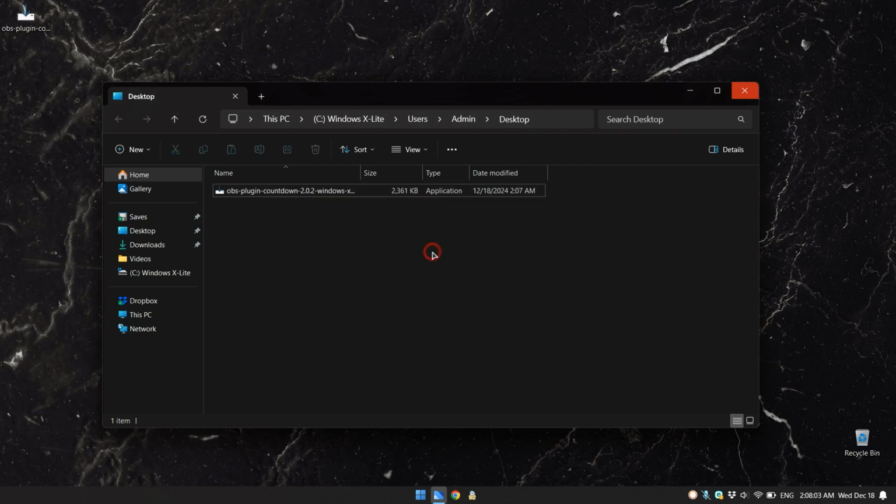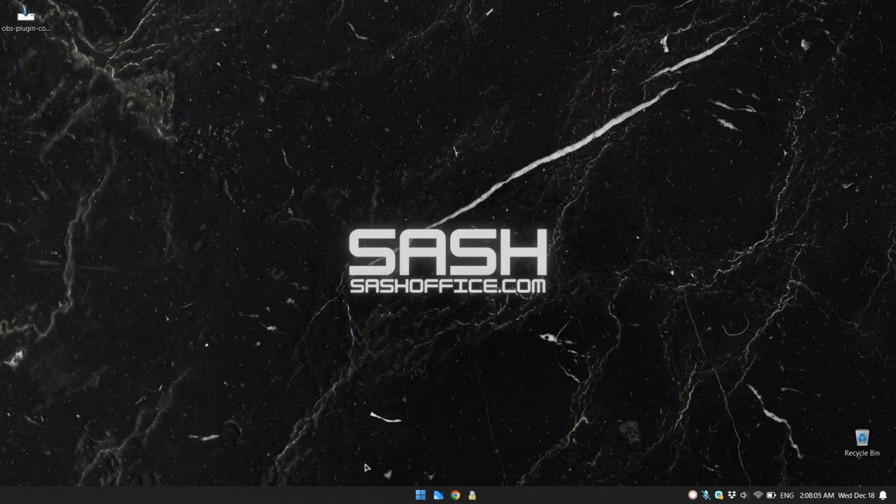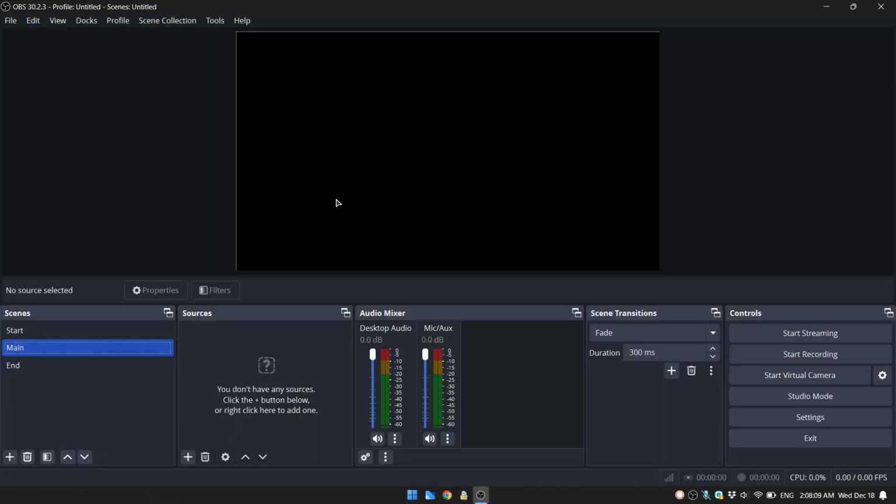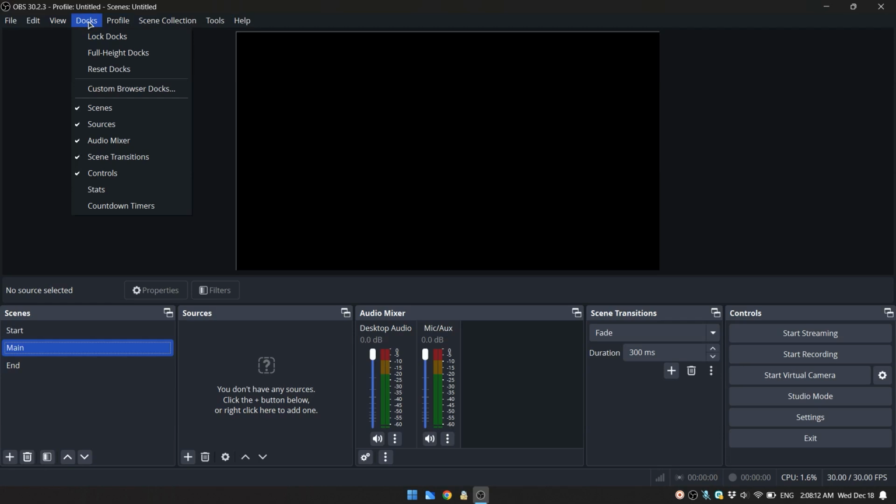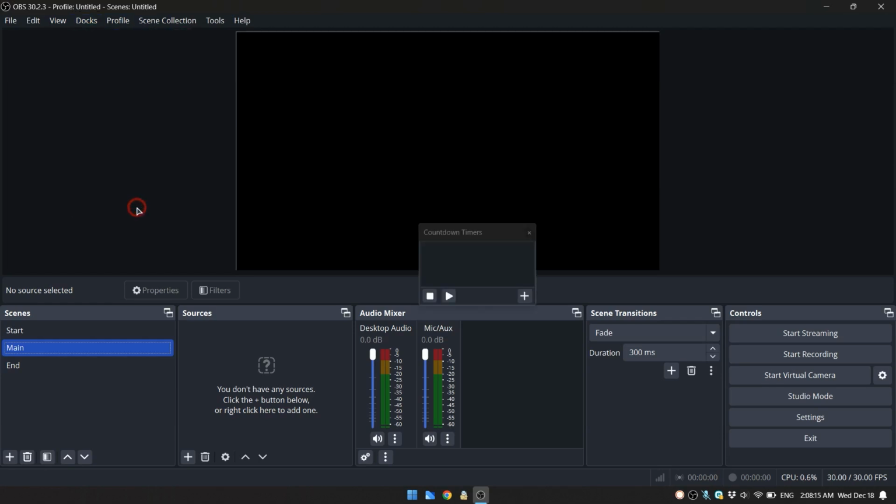Once the plugin is installed, open OBS Studio. Now, if you go to the Docks menu at the top, you will notice a new option named Countdown Timer added at the bottom of the list. Click on it to open a new window. I'll place this window in my preferred position.